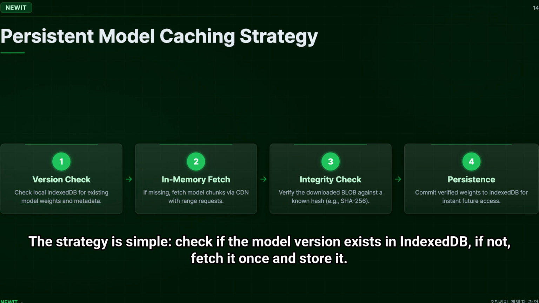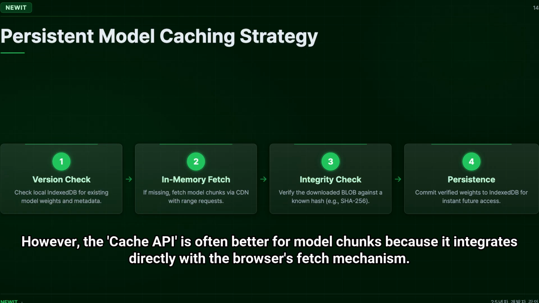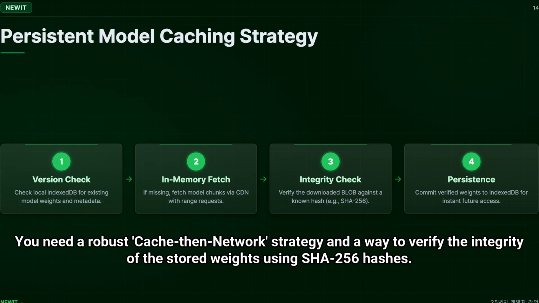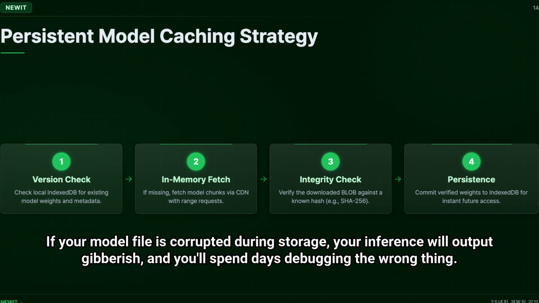The strategy is simple. Check if the model version exists in IndexedDB. If not, fetch it once and store it. However, the Cache API is often better for model chunks because it integrates directly with the browser's fetch mechanism. I've seen teams struggle with storage limits. Remember that browsers can evict your data if the disk runs low. You need a robust cache-then-network strategy and a way to verify the integrity of the stored weights using SHA-256 hashes. If your model file is corrupted during storage, your inference will output gibberish, and you'll spend days debugging the wrong thing.